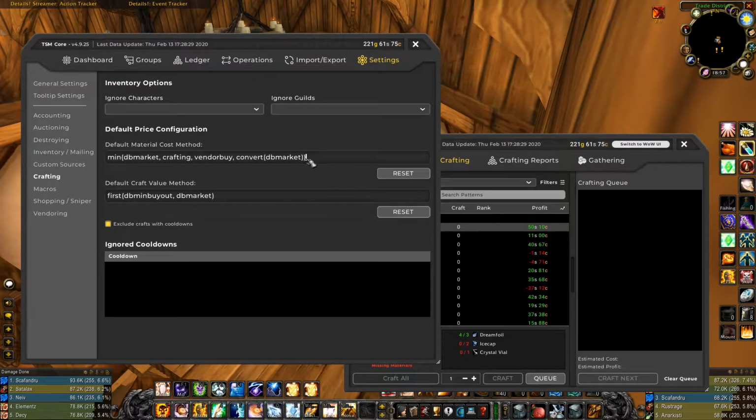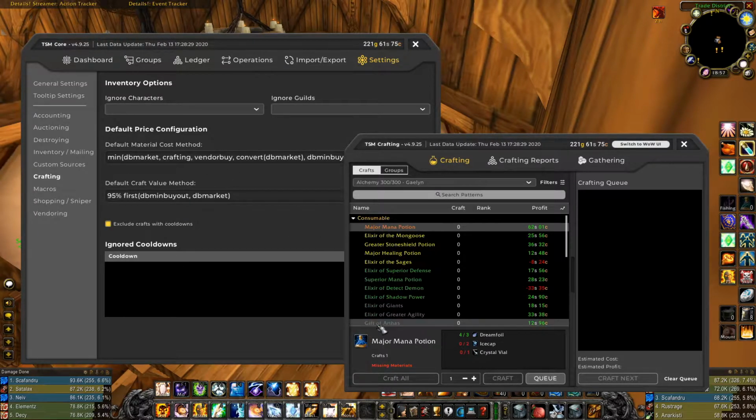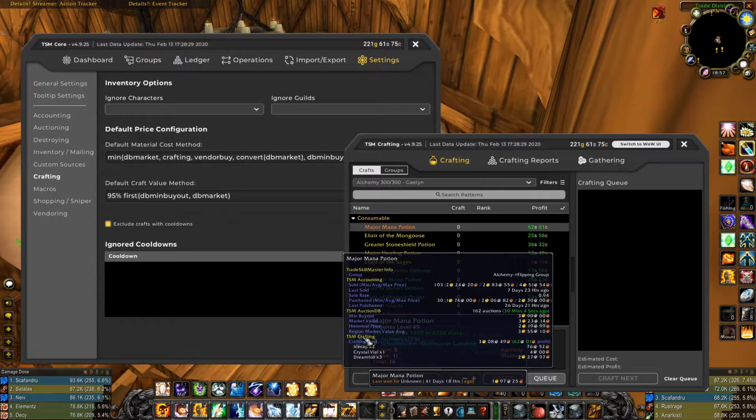So two things you can do is add the dbminbuyout to the material cost. This is so that if it's below market value, it'll show you better margins, and also the final product should be cut by 95% because the auction house takes 5% when you sell the item. So as you can see, the prices update immediately, and you can see the difference between what we saw before and what we see now.